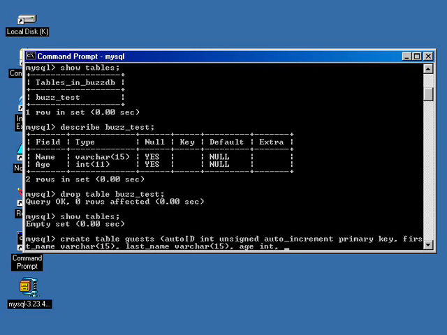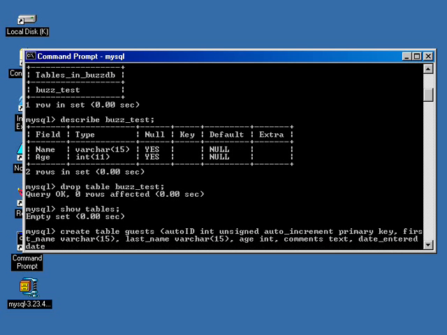Now, let's say perhaps I wanted to grab comments from the person as well. So we could say comments, and we would make this text because they might type a whole paragraph of text, maybe give their life story if they wanted to. That'd be scary. So we'll place that in there. And then let's find out when the person actually entered this information, so we'll type in date entered. And we'll make this just a simple date type. We'll close off our parentheses and put a terminator there at the end.